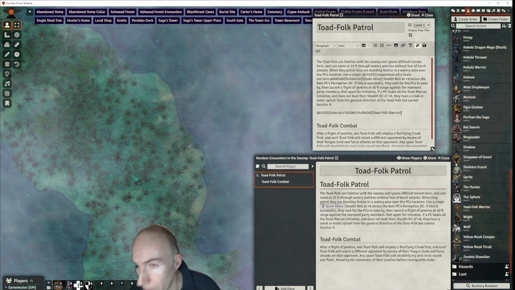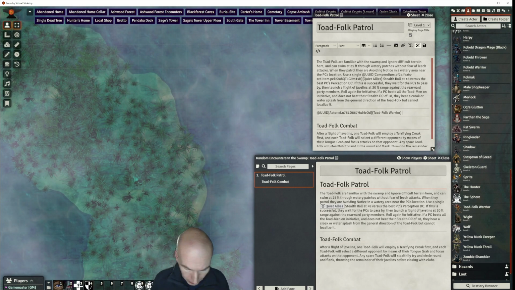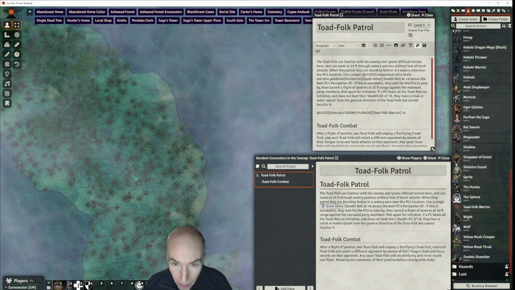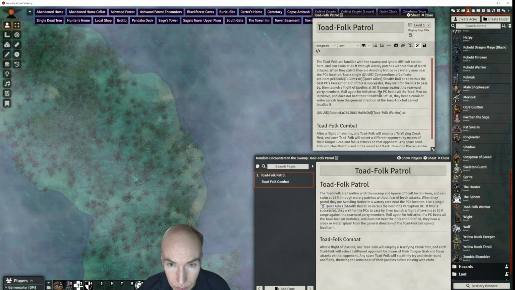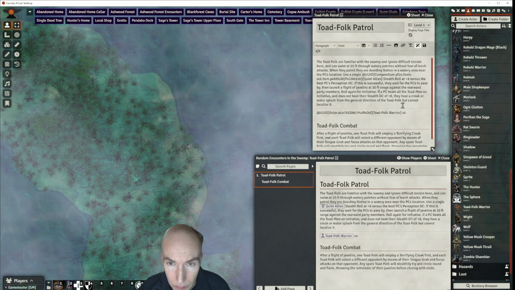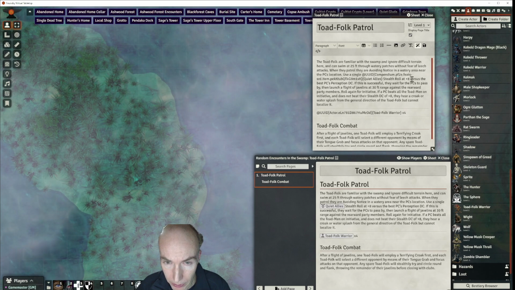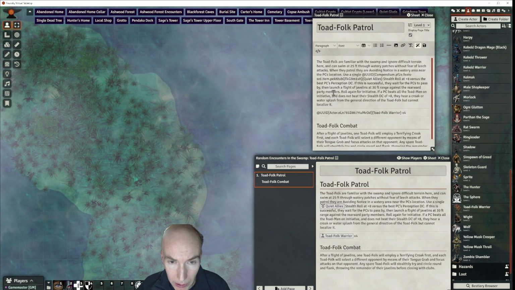And how many of them were there? 4. So, what have I got here? So they all make a stealth roll at +8 versus the best PC's perception DC. If this is successful, they wait for the PCs to pass by, then launch a flight of javelins at 30-foot range against the rearward party members.